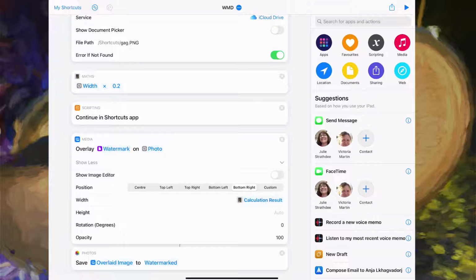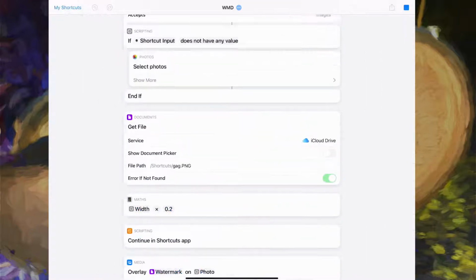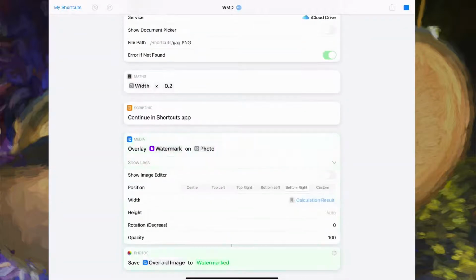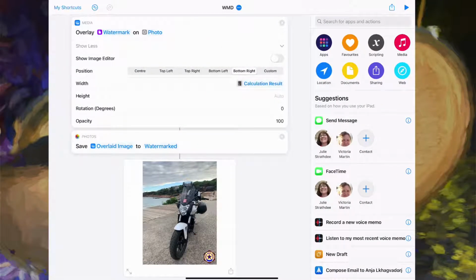So let's test this. We'll run it from here. And it's going to give us a chance to select a photo. I'm going to select one of these motorbike photos. Click on add. And that should be 20% of the image. So we can test that, of course.